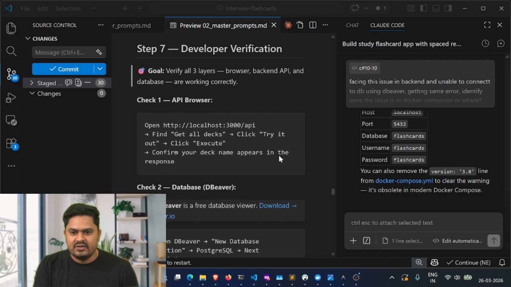Now we'll get into the next step of developer verification. Step 7, verification. Goal of this step: verify the vault. We watched the click travel, but did it actually arrive safely? We are going to look directly at the raw database tables using DBeaver. This is what a real software engineer does to debug an issue.